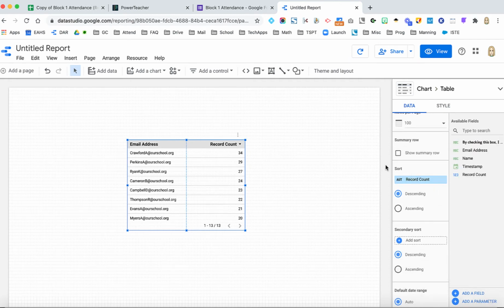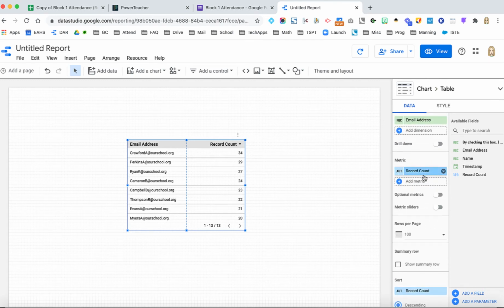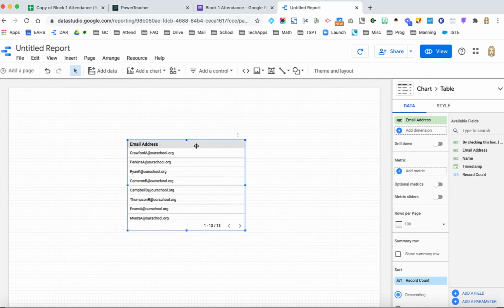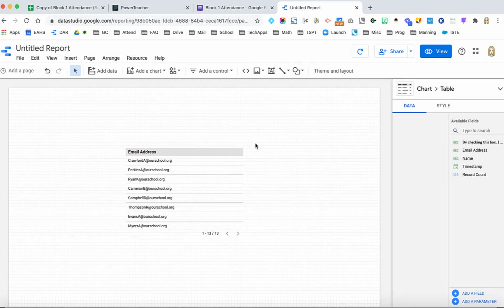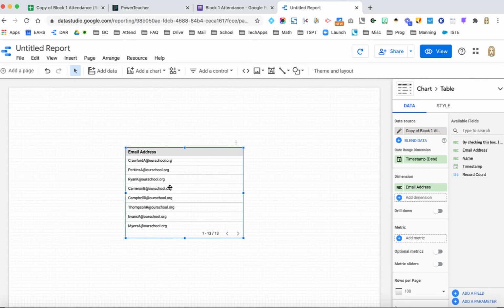So I am going to go to metric, and I'm going to get rid of that record count metric. It automatically creates it for me, but I don't want it. All right, so now that I have the stuff I don't want taken out, let's go ahead and put some stuff in. I wanted the timestamp in my report.